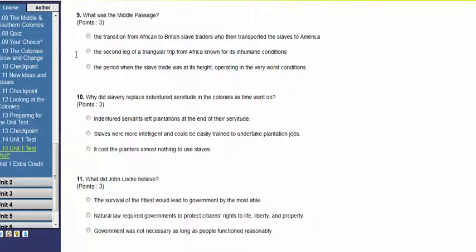Number 9, what was the Middle Passage? The transition from Africa to British slave traders who then transported the slaves to America. The second leg of a triangular trip from Africa, known for its inhumane conditions, or the period when the slave trade was at its height, operating in the very worst conditions.